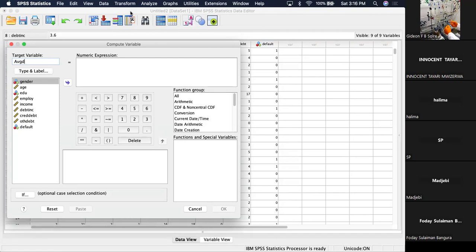I'm going over again, so please, the person who said I'm too fast, kindly bear with us. So now I want the average of this. For me to do that, I can just use the mean function. Mean, that's average, open bracket. I want to move this to credit debt, comma, other debt, enter it, close the bracket. Then you click on OK.